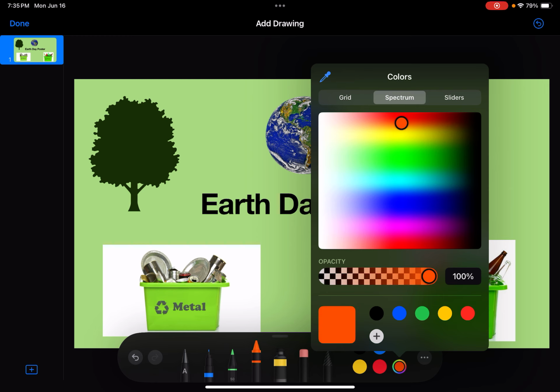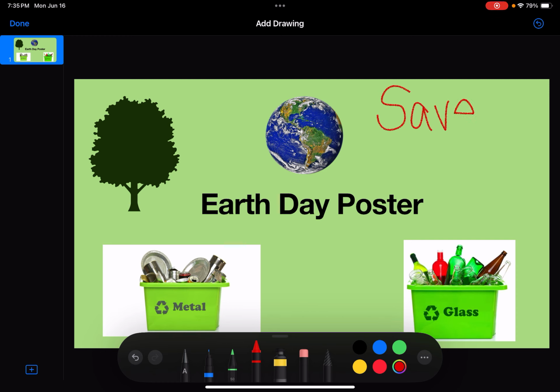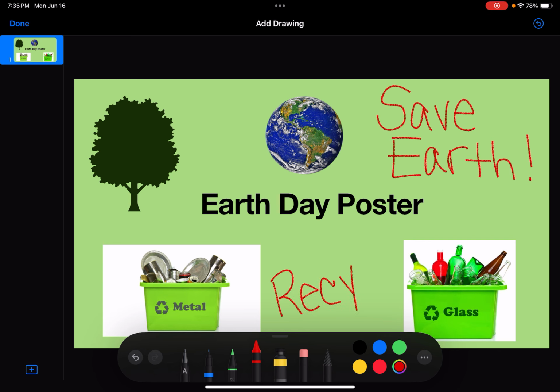I'm going to pick a red color, and then I'm going to press my page, and I'm going to make sure I have my crayon. I'm going to use my crayon, and I can write something using my finger. Save Earth. And one way we can save the earth is recycle. So I can write here, recycle. So you can use your finger and the drawing tool to write some more Earth Day messages. When you are done using this tool, you're going to go to the top and press done.